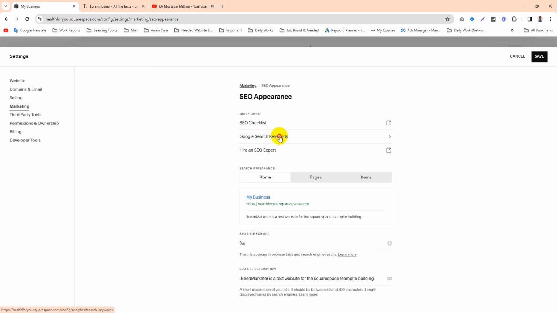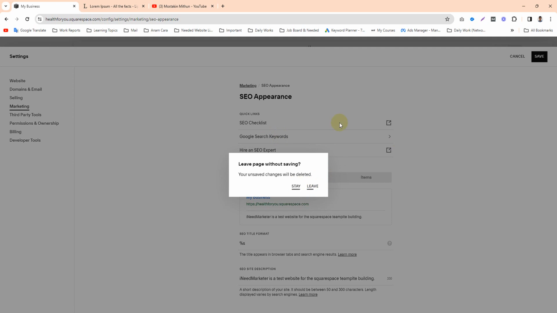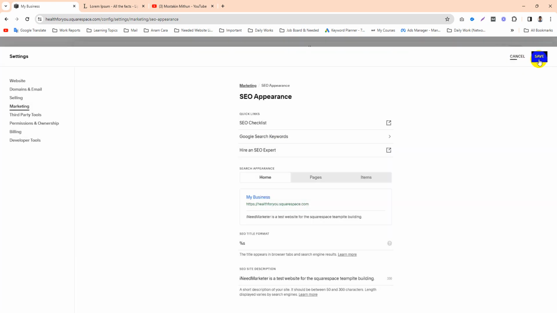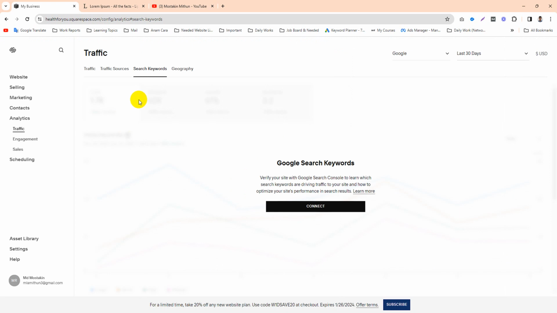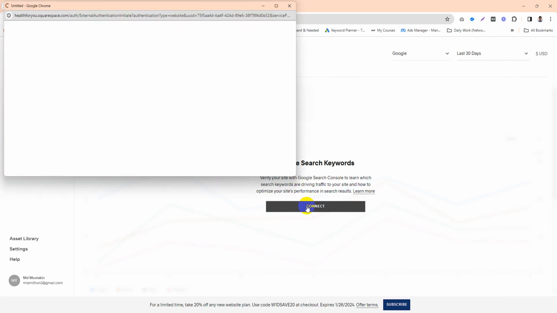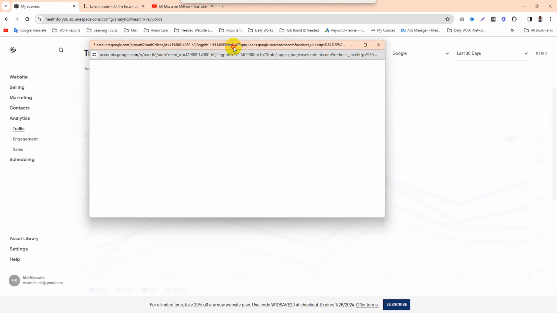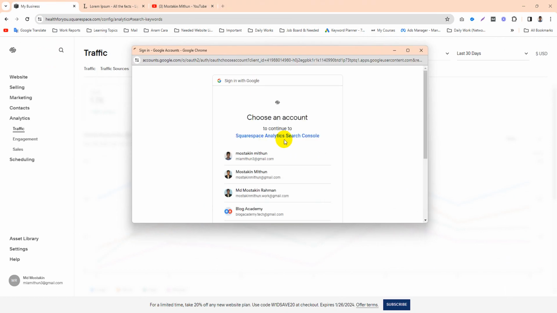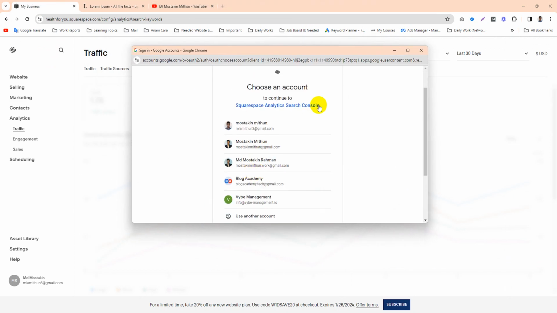You just need to enable it. Just click on Google Search Console, make sure to save, and then it will take you to the traffic and then connect to Google Search Console. Click on connect, and then it will take you to an option to continue, if you already have a Google Search Console account. So I already have an account.